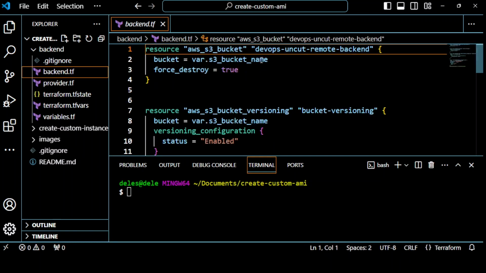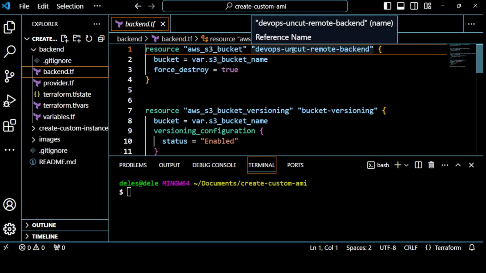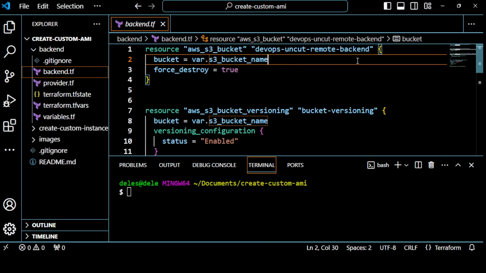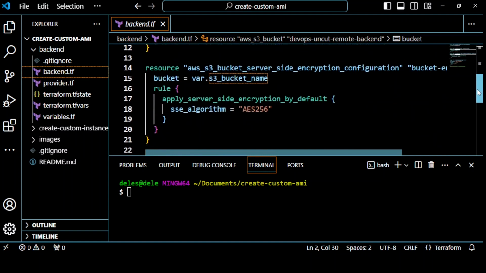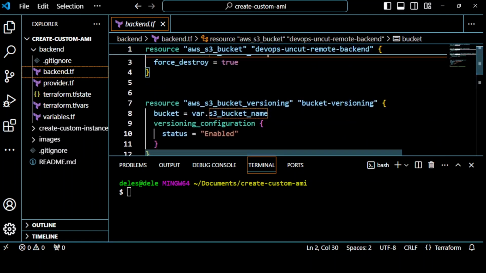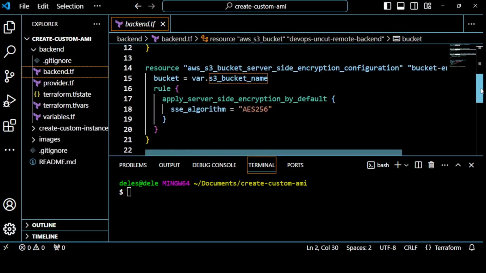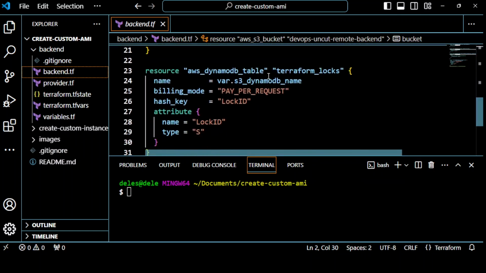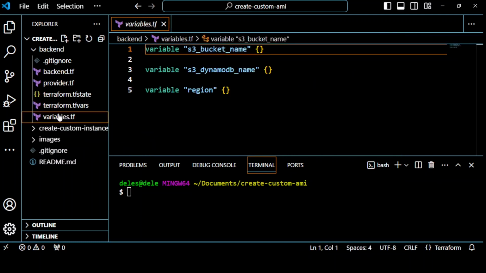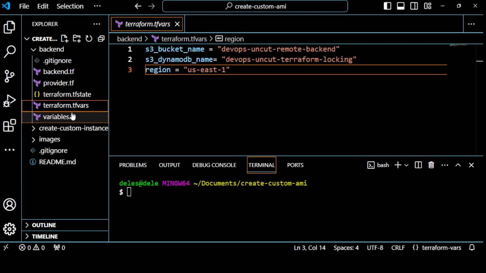We enable versioning as well. You can see that below. That's the variable name, which we shall set in the Terraform tfvars file, you can see on the left. There we shall allow server-side encryption, bucket versioning, and then we shall create the DynamoDB table. Okay, and there we have the variables, and there we've set the variable names.